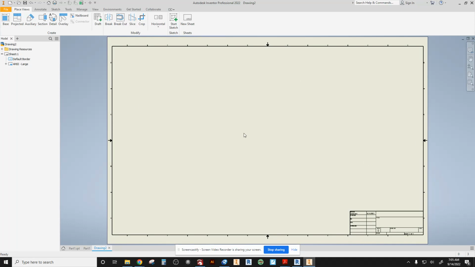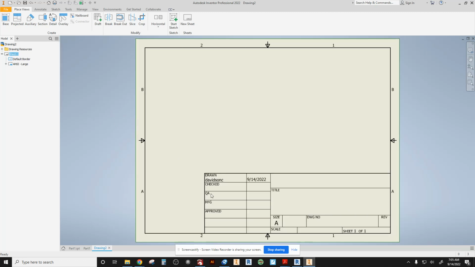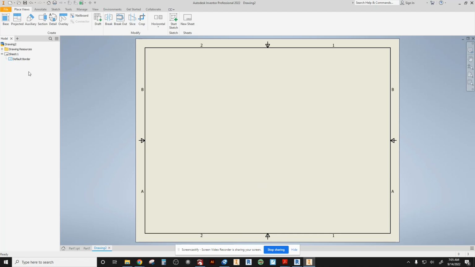First thing we need to do is change the size of this sheet or paper. This is really big and it'll make your 3D part look very small. So right here on the left, we're going to right click on sheet, edit sheet, and then let's choose an A size sheet. Leave everything else alone. Click OK. We can also get rid of this title block. And if we go right here to ANSI Large, right click, delete.